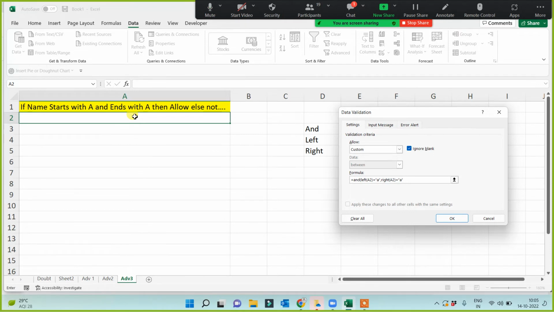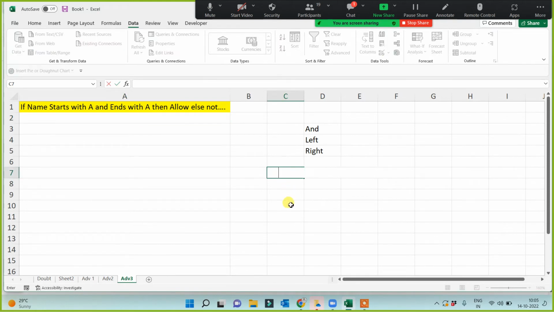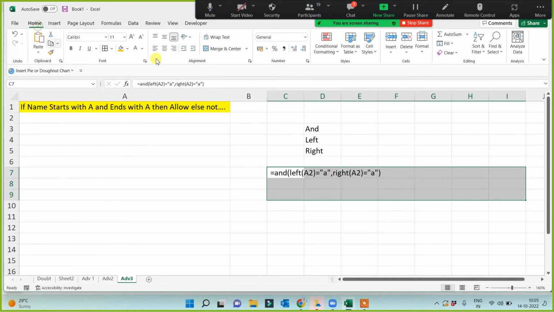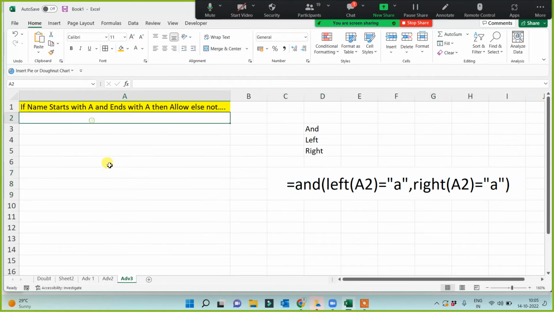A. So this is not case sensitive here. Left or right is not case sensitive, so you can write in small or capital. So both you can do, and this is the answer of this question. See carefully how this is working.